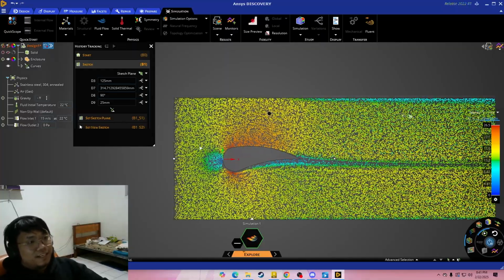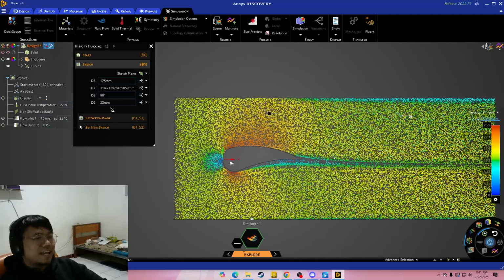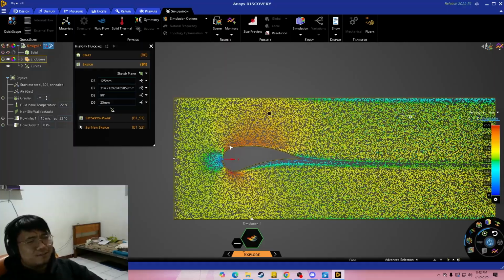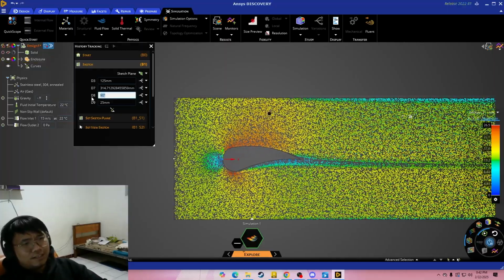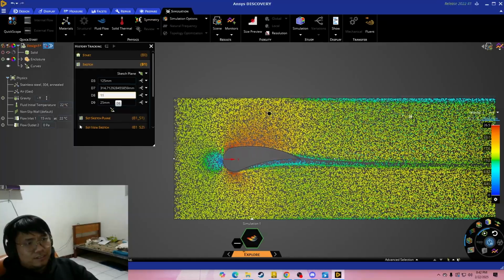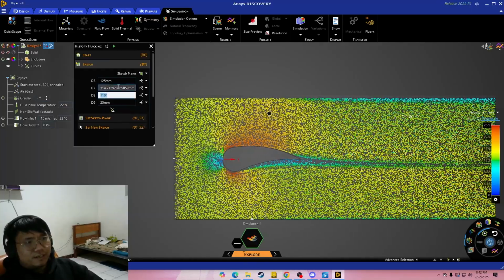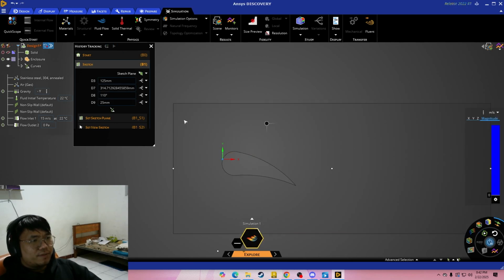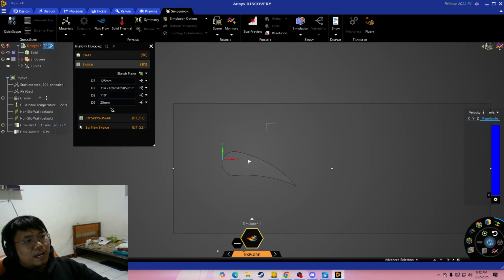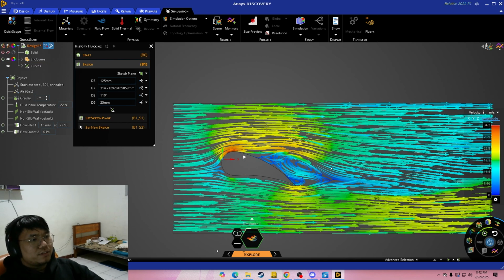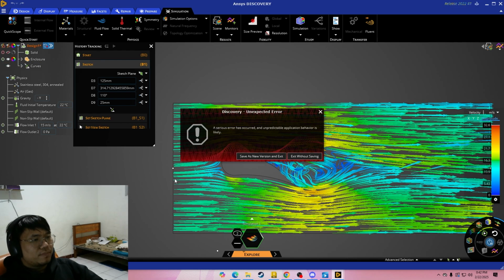Okay, so let's say that I want to tilt the airfoil about 10 degrees upward. What I need to do is change this to 150 degrees and go here, continue, and then it will update your airfoil live. And the simulation will automatically adapt.